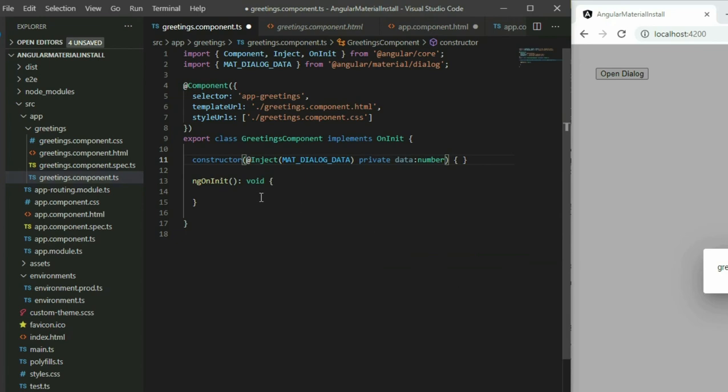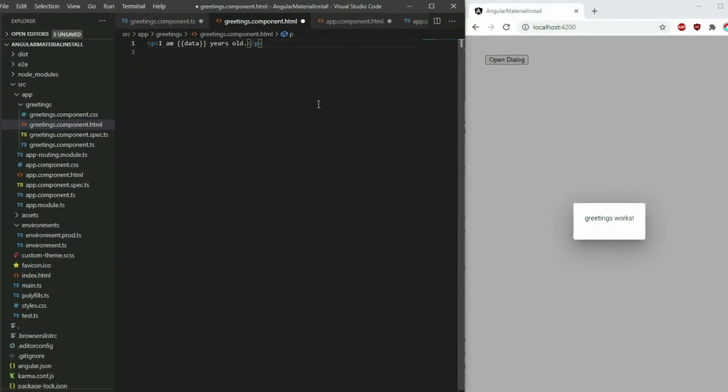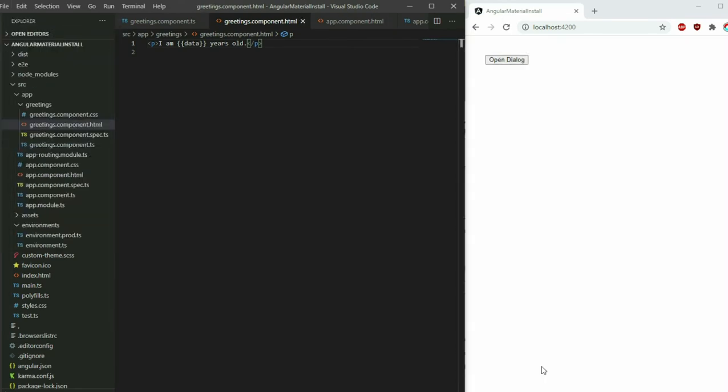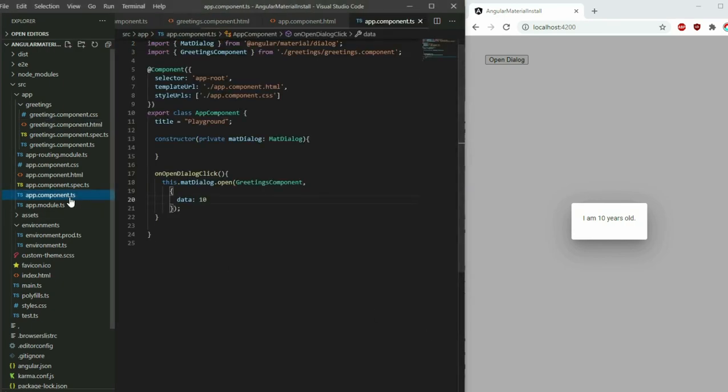We can call it in the TypeScript file or in the HTML file. For more complex data, we can pass in a JSON object instead.